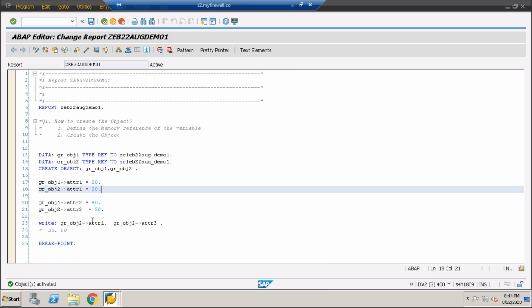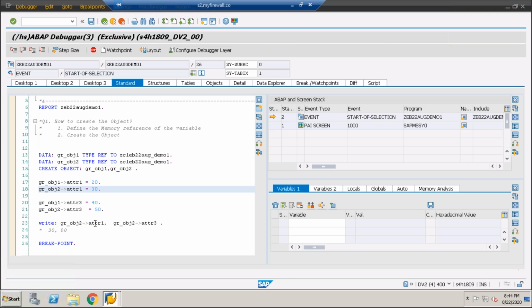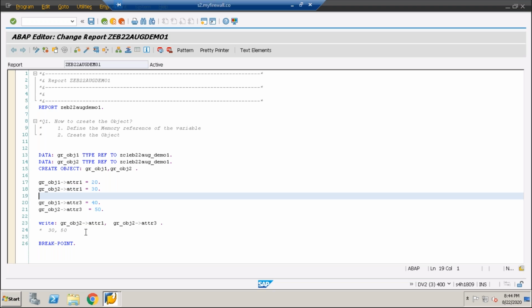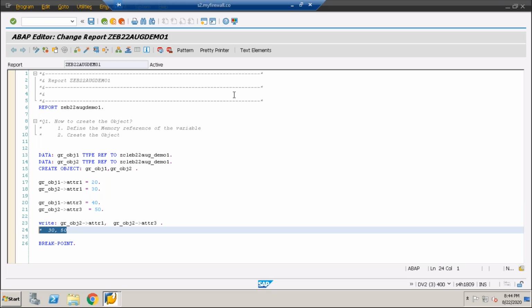Press F8, and you can see that the result is 30 and 50. So the concept is correct, what we have understood till now. And with this we'll stop our session over here.